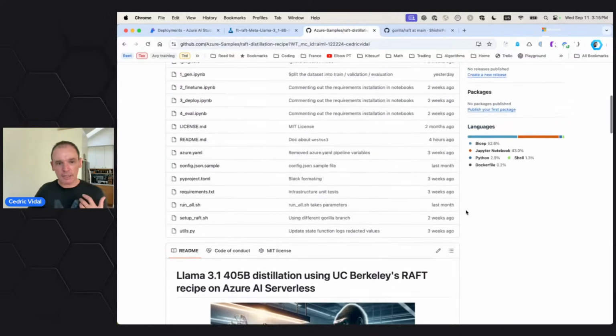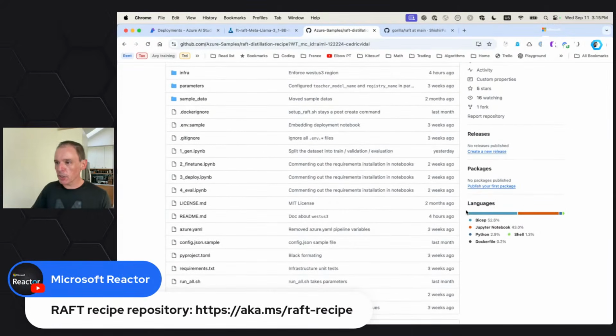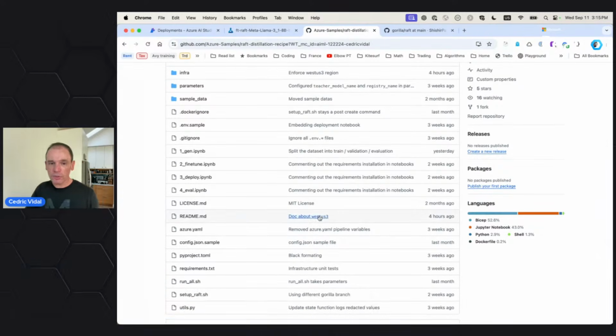So it contains infrastructure as code to provision everything you need to spin up all the resources on Azure AI to run the notebooks. And it contains 4 notebooks, one for each step of the RAFT process. The first one is synthetic data generation. The second one is fine-tuning, then deployment of the fine-tuned model, and then finally evaluation of the fine-tuned model.